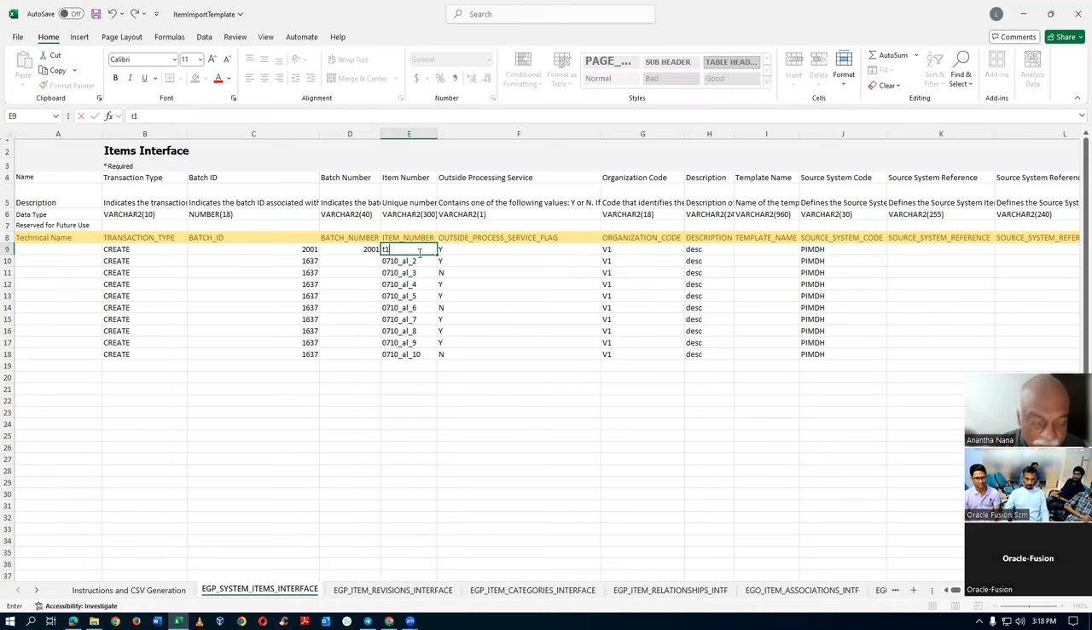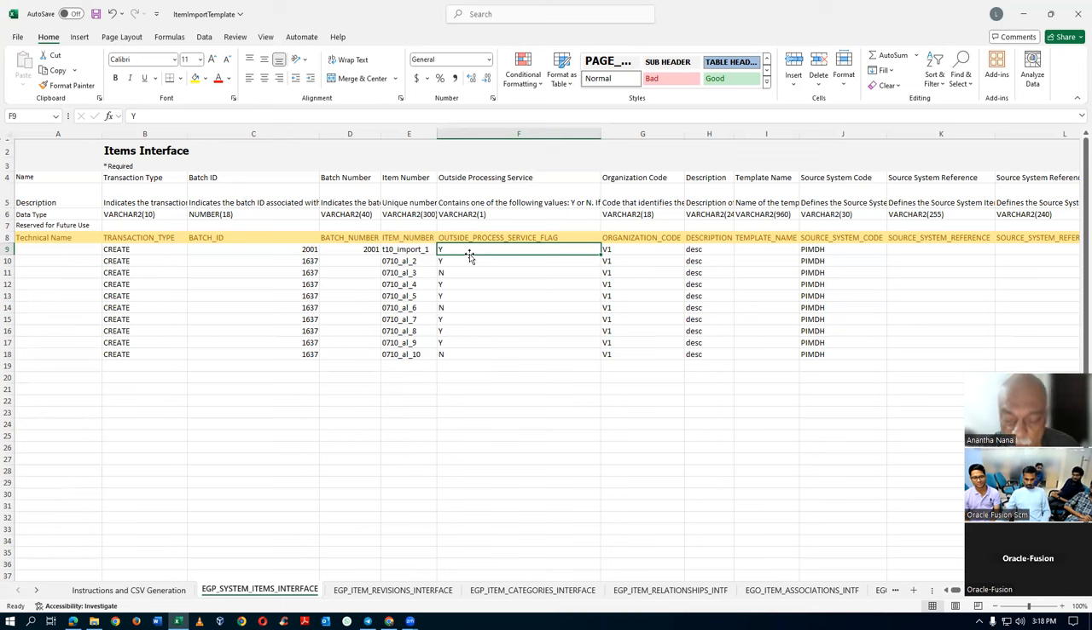So I'm working on T10. Fine, T10. I will now say import one. The item name is T10 underscore import one. Outside processing, remove the flag.